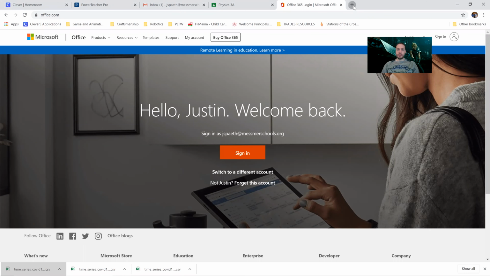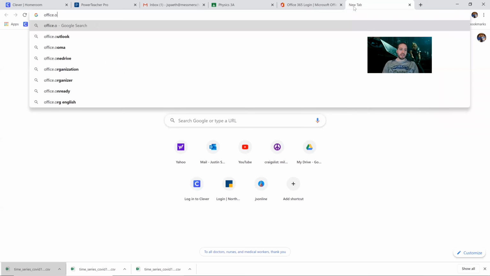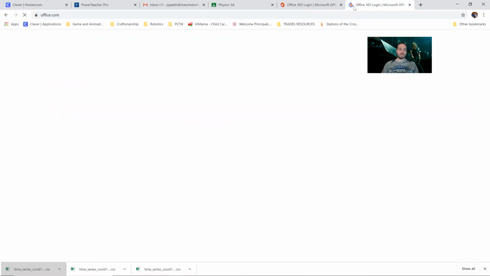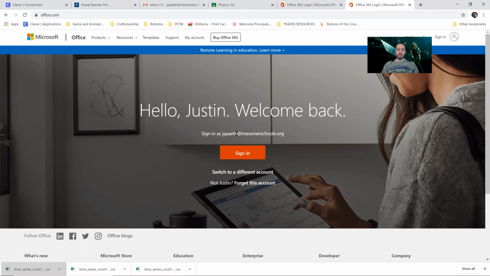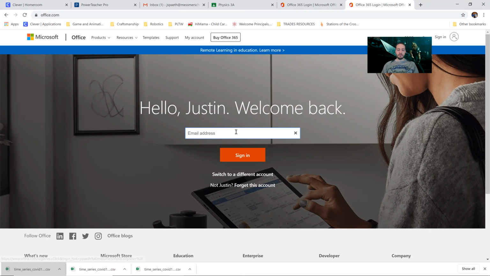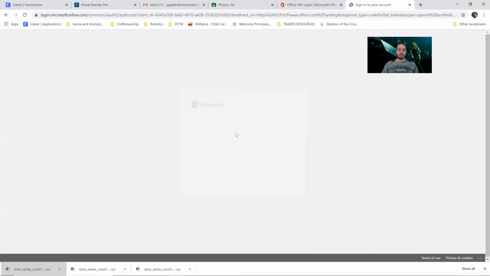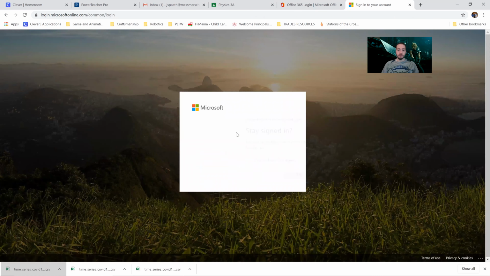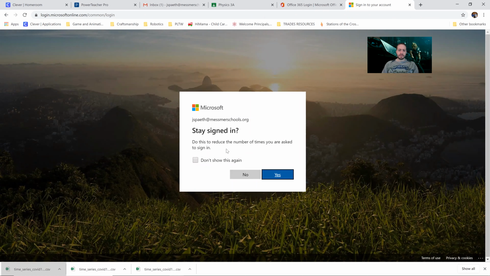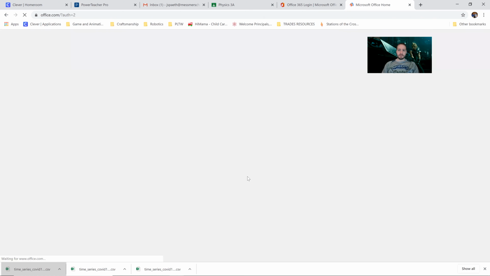Okay, so the first place that I want you to go is office.com. Office.com, very easy. Type it in. You may not think you have a login here, but you do. So just type in your school email address, and I'm going to sign in on this account and then type in your password. Password is the same as for your Google account, very simple. Stay signed in, not right now. So we're just going to keep going after that screen.